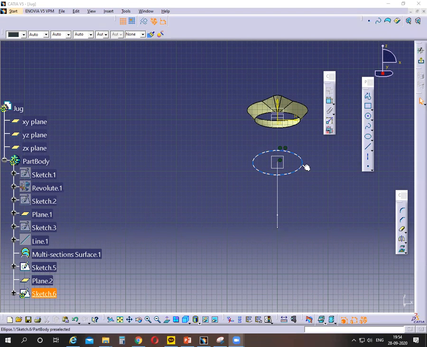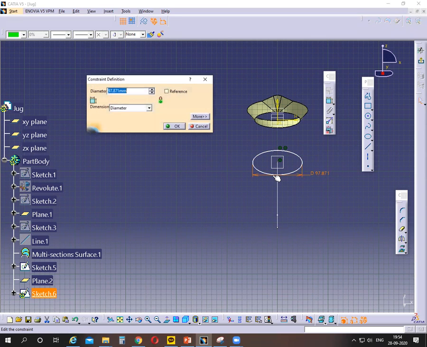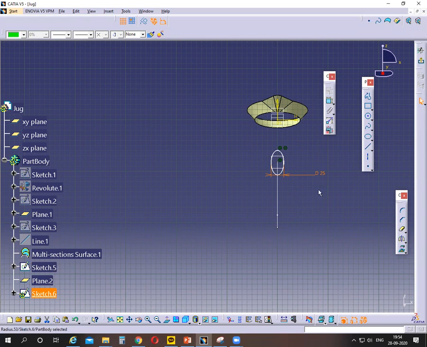So here, the diameter of that ellipse is 25. Okay, 25. So radius is 12.5, major diameter is 25, and minor diameter, how to give the minor diameter here? Select the ellipse, and yes, again it is showing the major diameter, right? Minor diameter, here you can click on.